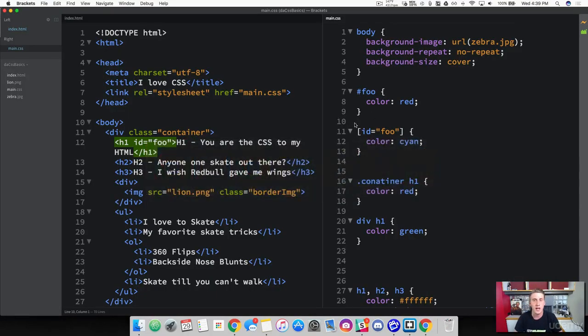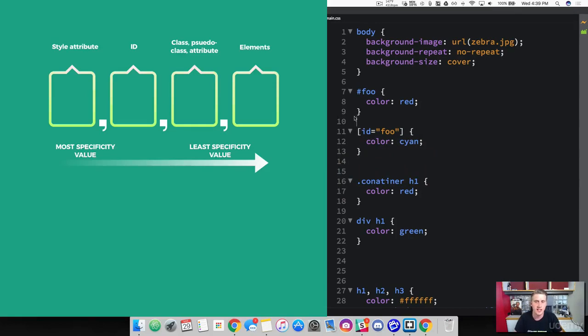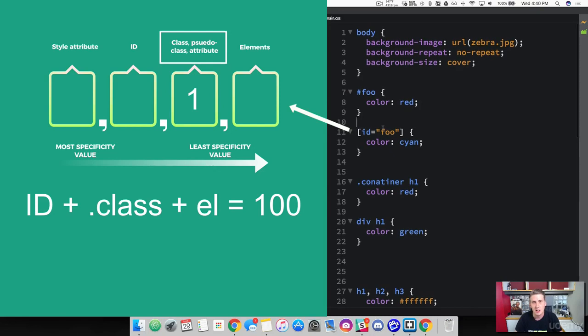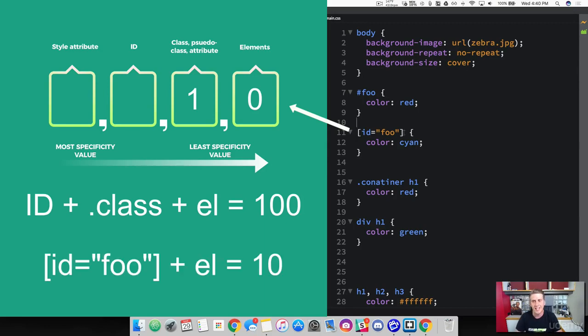Well, let's pull open the calculator. So looking at the calculator, we get 1 point for having an ID. We don't have any classes in this, and we don't have any elements, so we get 0 points. And then over here, we actually get 1 point for having a class or an attribute right here, because in here you can see that we have classes, pseudo-classes, and attributes. So we get a point for having an attribute selector, and then there's no elements or anything else, so we get 0 points. So we only got 10 here.